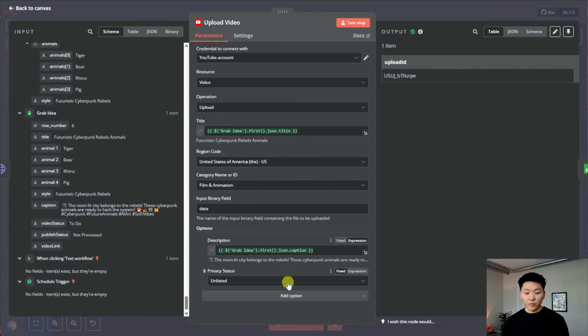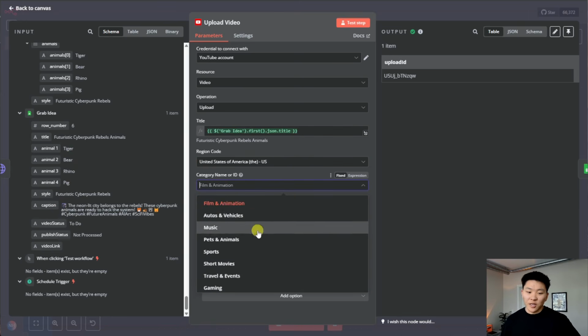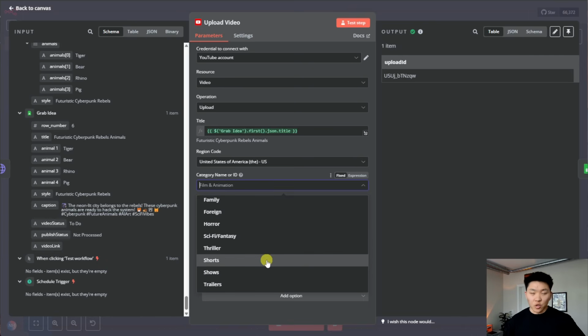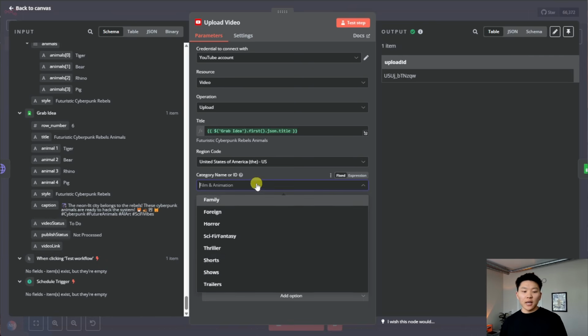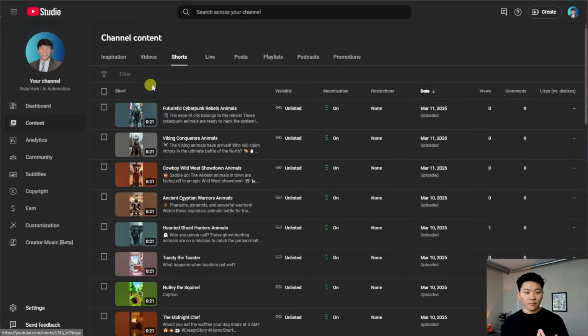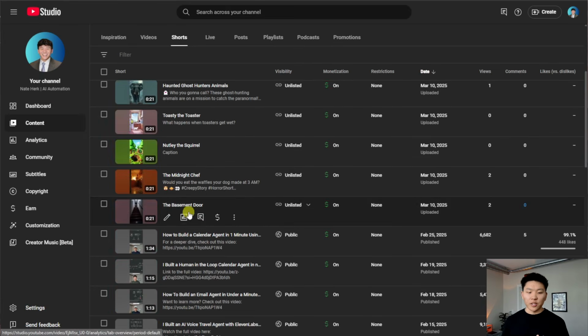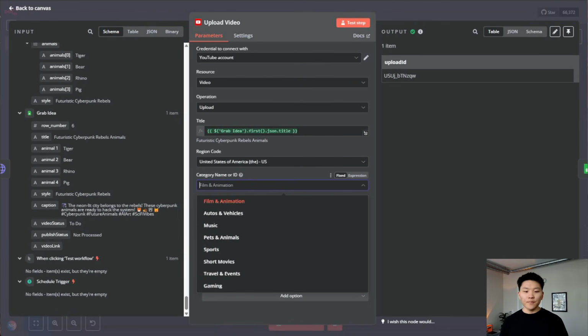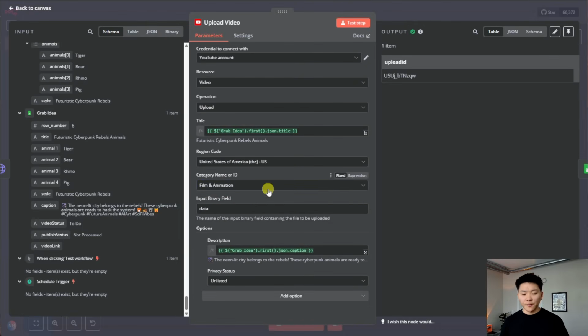For description, which is a field that you have to add, there's tons of options down here. I added an option for description, and that's the caption, and I dragged in the caption. And then you just fill in your region code, your category name or ID, which I did film and animation. There's one down here for shorts, and I tried that and it errored. And because we're sending over an aspect ratio of 9:16, YouTube automatically makes it a short. As you saw earlier when I clicked into my shorts, these are all already here as shorts. But yeah, you can play around with the different categories.